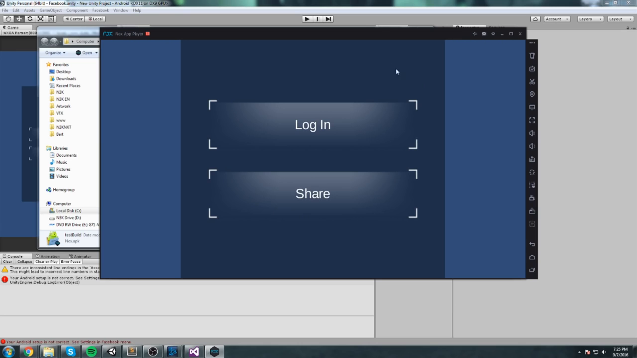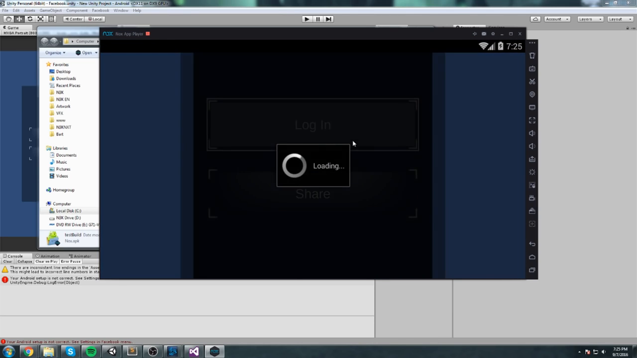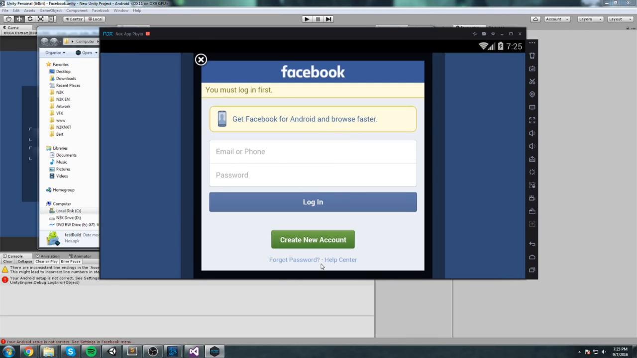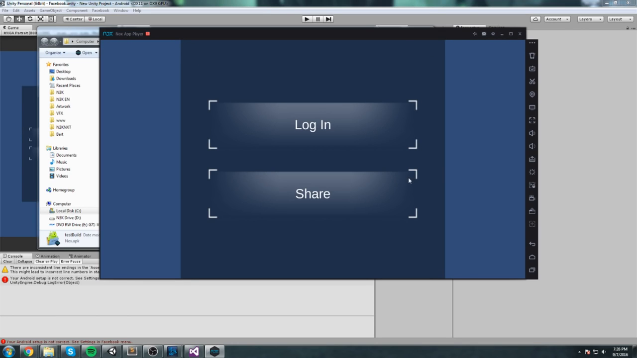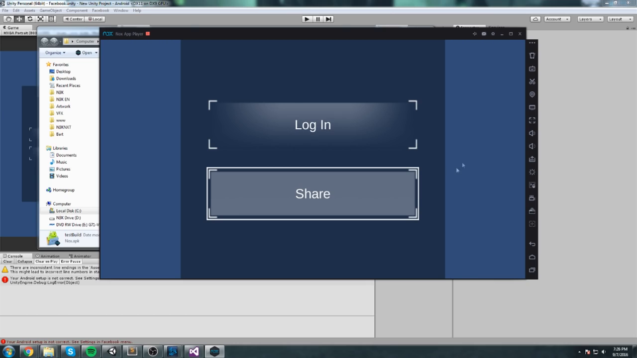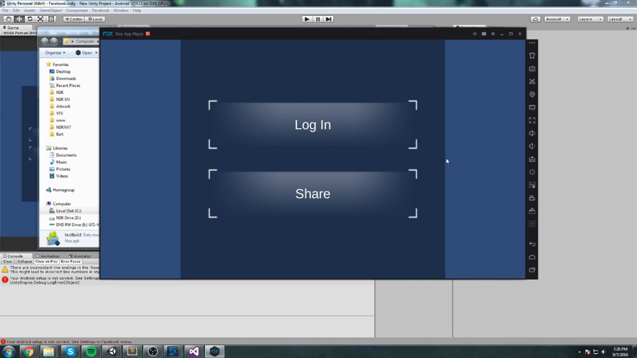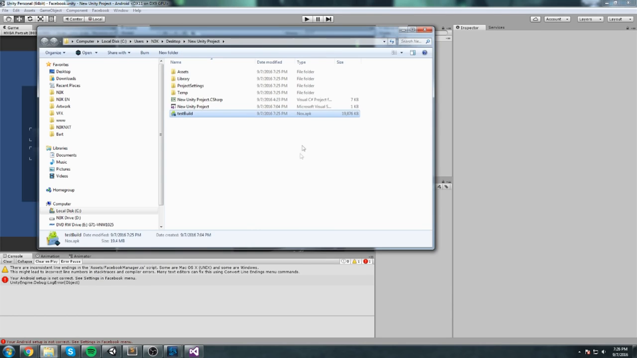Alright, so here we go with the updated version of our app. We have the login button, which just works like it used to. And we're not going to sign in this time, we're just going to cancel this. And we're going to try sharing without being logged in. Now, to your surprise, it's not working because I forgot to actually add the link here. Let me just fix that for a moment.